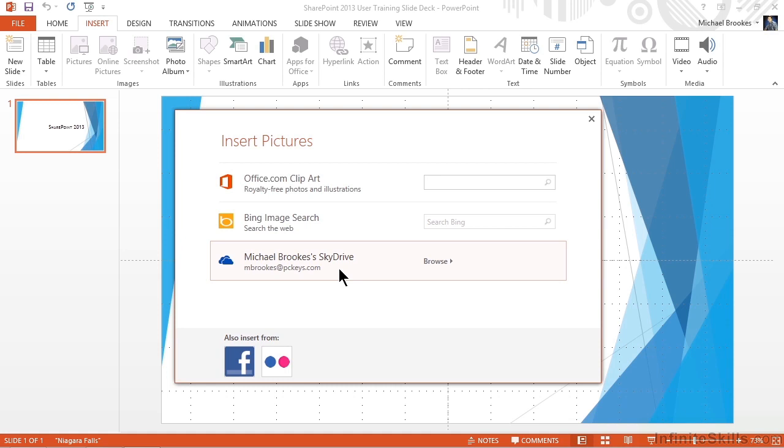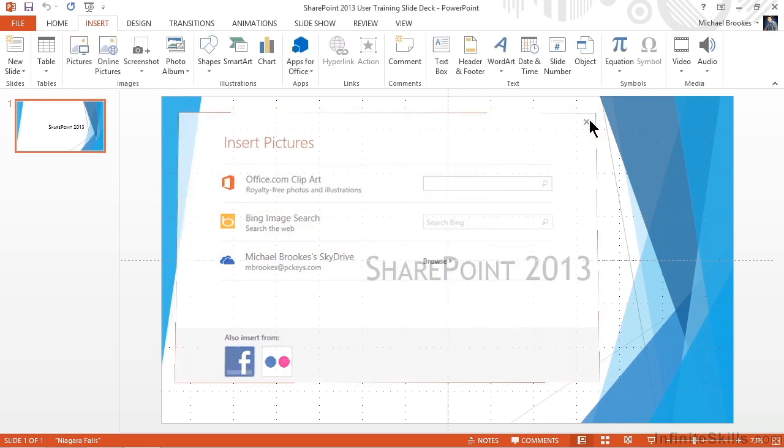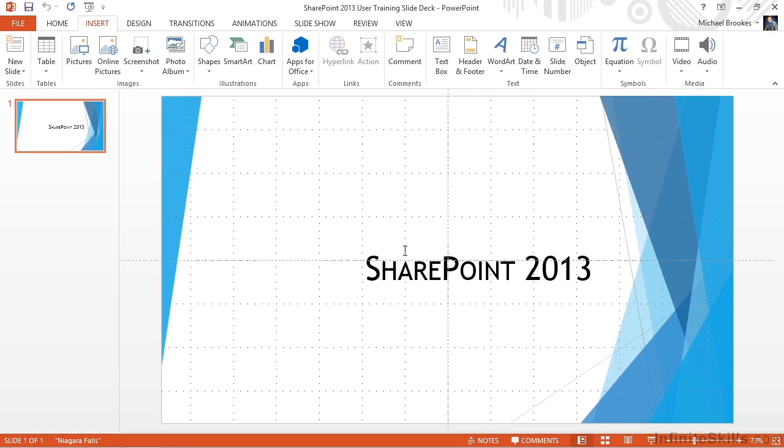So Michael could go to his SkyDrive, browse for anything that he was synchronizing there, and bring those pictures directly and immediately into any one of the Office applications. We'll go over that entire process in another video. I just wanted to show you here that it's part of the integration with things like picture libraries.